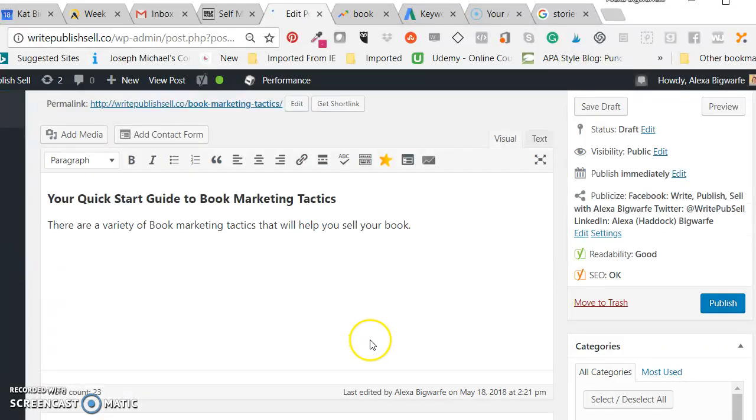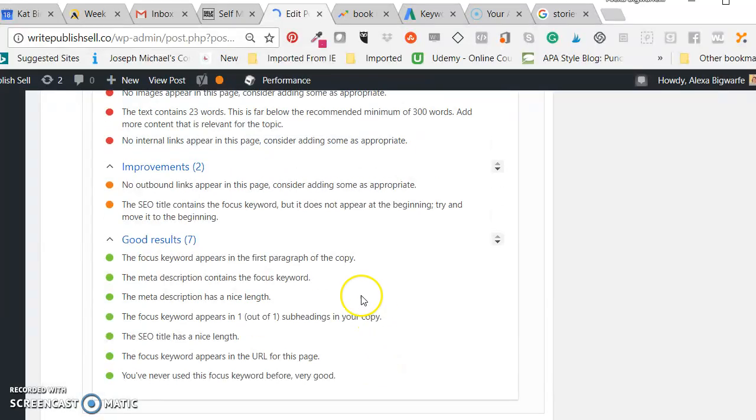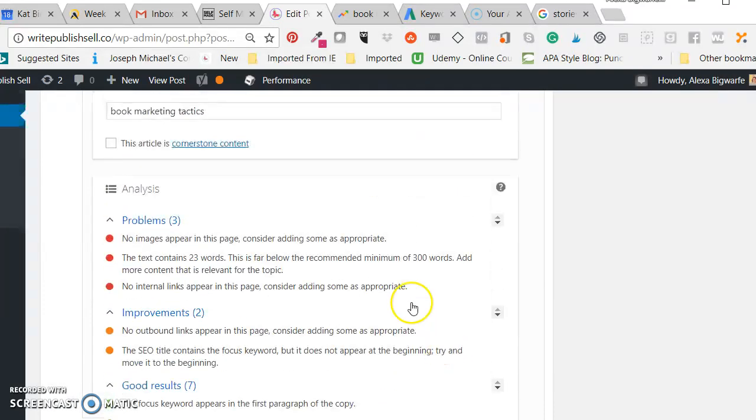But I can come down here and say, okay, I've done those main things. I know it's in the good places. It's going to tell me down here, good job, good job. You're doing all of these things right here. But these red things are a problem. No images appear. Images are great because it helps draw attention when you post it on something. A pinnable image is great if you're using Pinterest. But the biggest thing is that I really need to be writing more content in here.